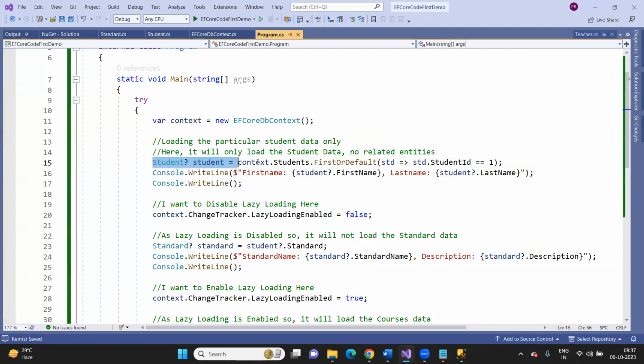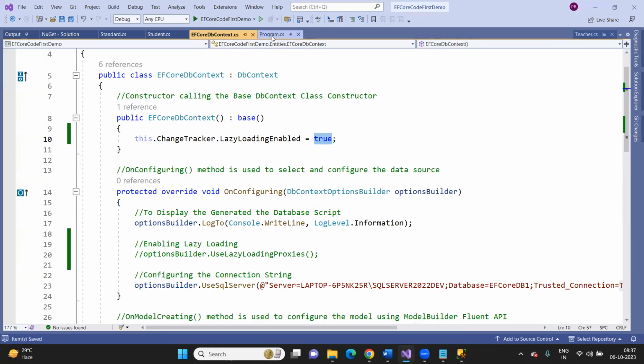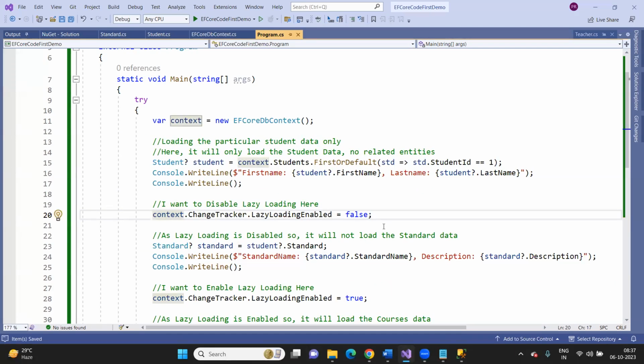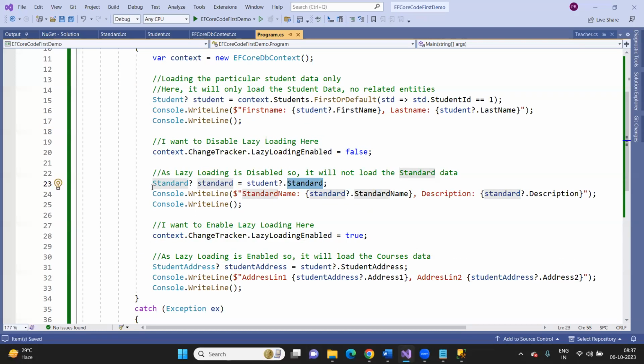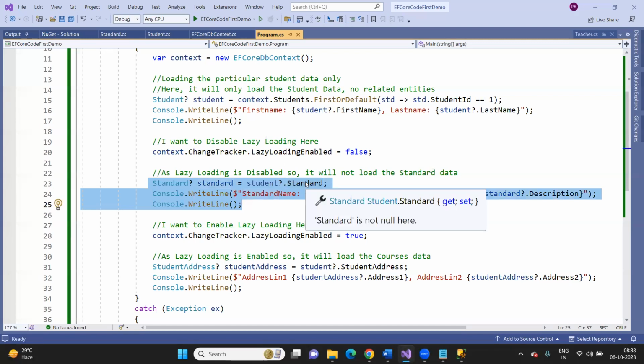How? For example, I'm fetching the data from the student table. Here, you can see, lazy loading is enabled. But here I'm using context.ChangeTracker.LazyLoadingEnabled = false. So once I set this to false, if I am accessing the Standard property, at this point lazy loading is disabled, so it is not going to load the data by issuing a separate query.